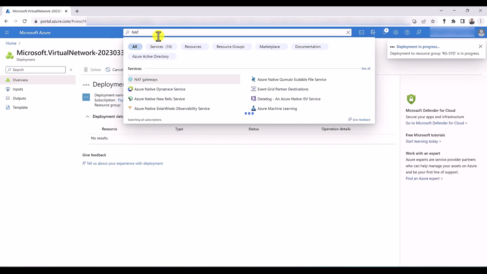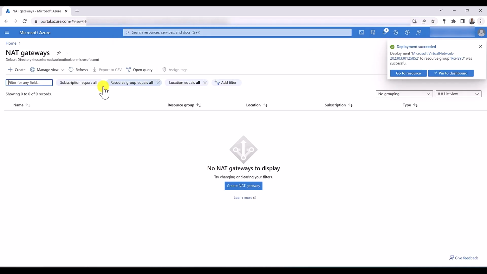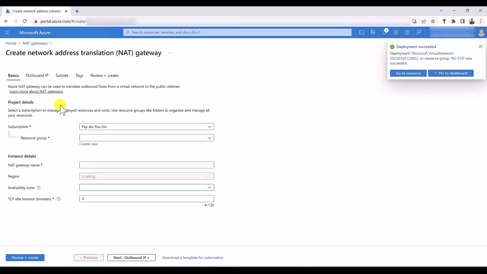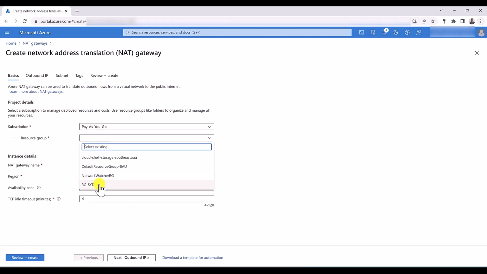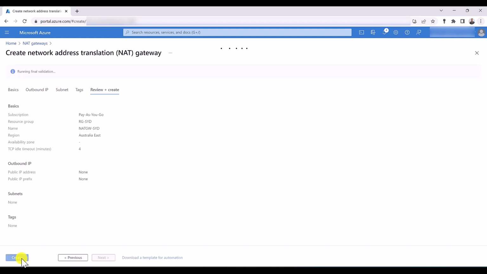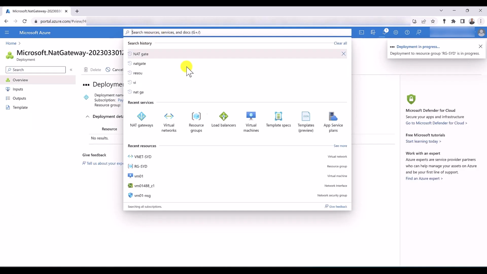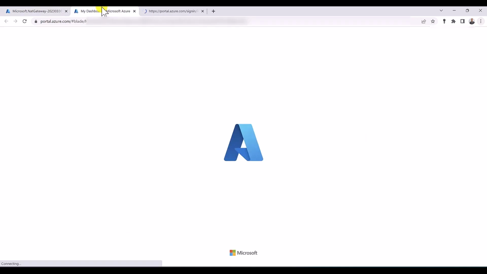And now let's go ahead and create a NAT gateway. I'm going to put it in Sydney resource group, and I'm going to call it NAT gateway Sydney. And let's leave everything else to the default values. And let's go ahead and create our NAT gateway. Now let's go ahead and create two VMs that we are going to use in this scenario.